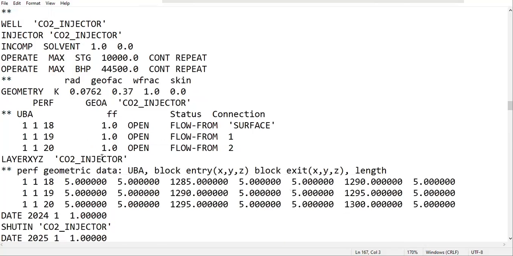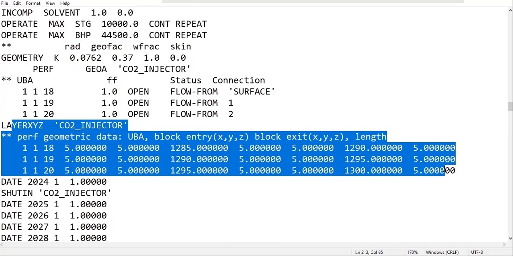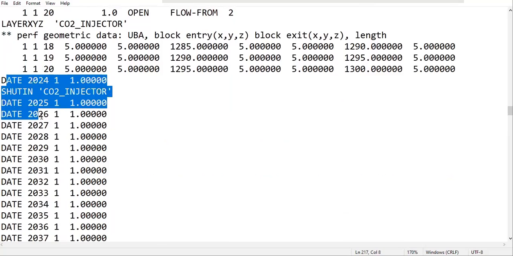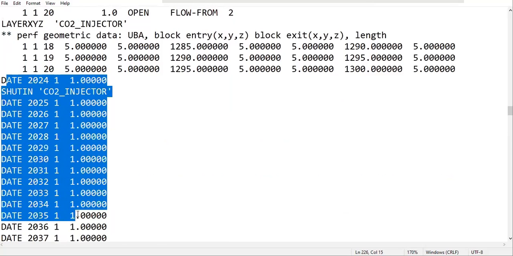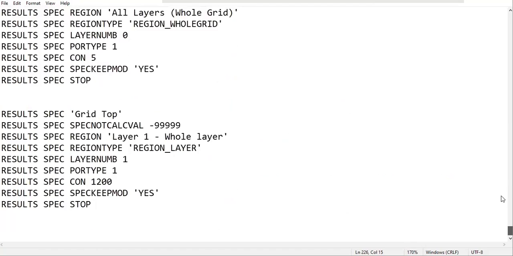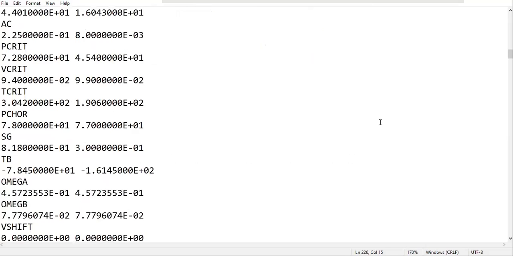So this is for the surface rate. This is for the maximum bottom hole pressure. This is for the completion or the perforation, located at which grid. This is the grid location. And this is for the injection schedule, the date. All right. Beautiful and very simple. So that's it. And it's still lacking. That's why we need to put in more keywords to complete the file before running it using GEM. Later, we will run the simulation using GEM.